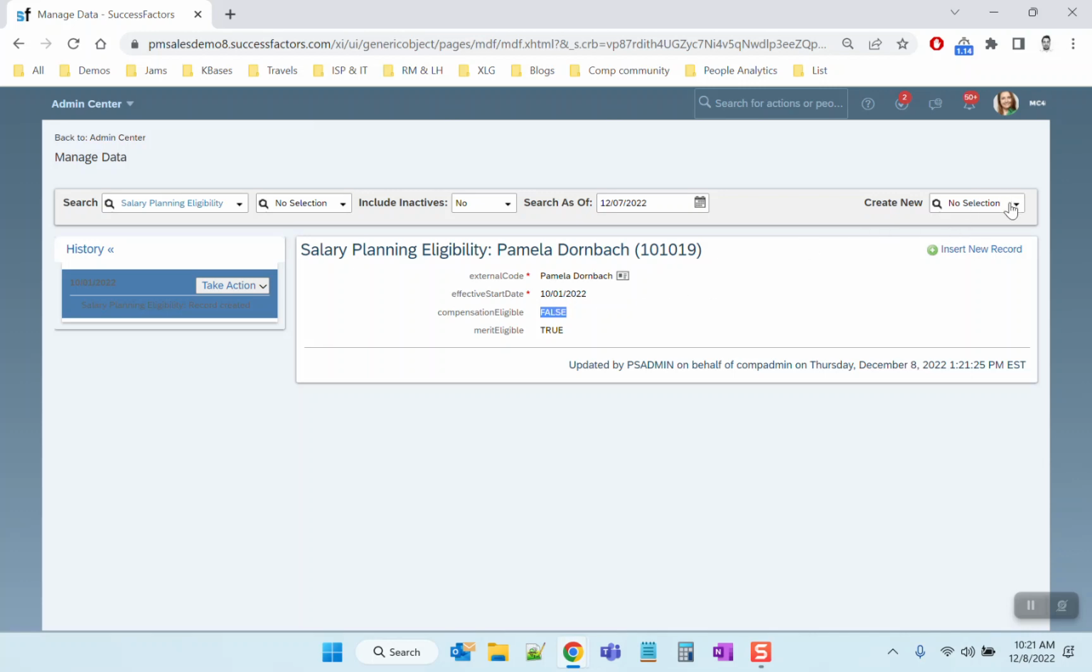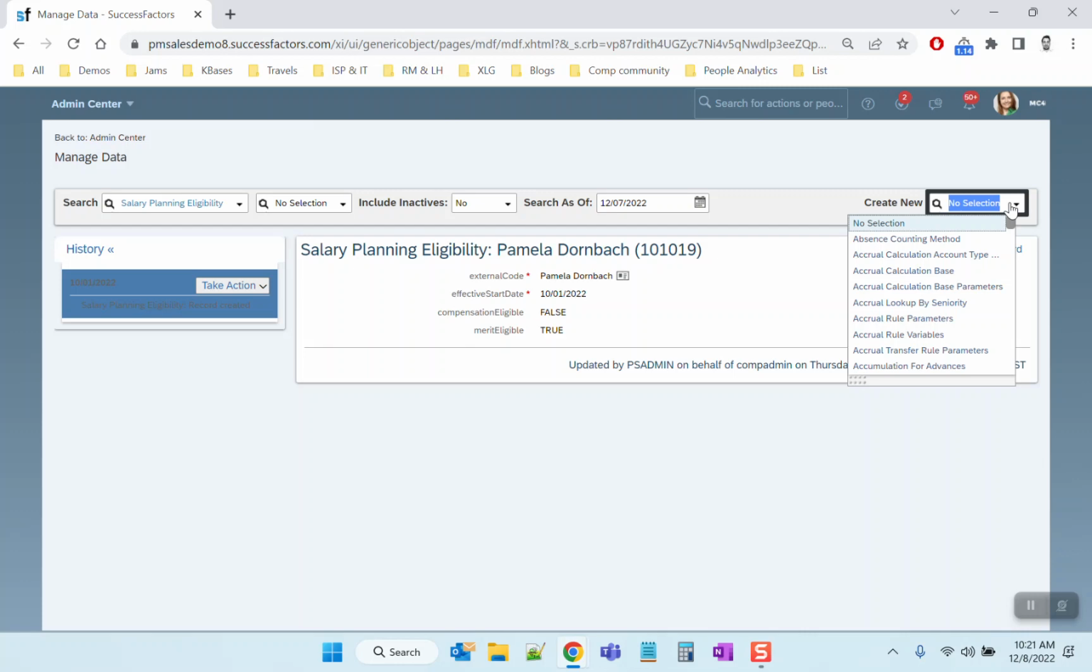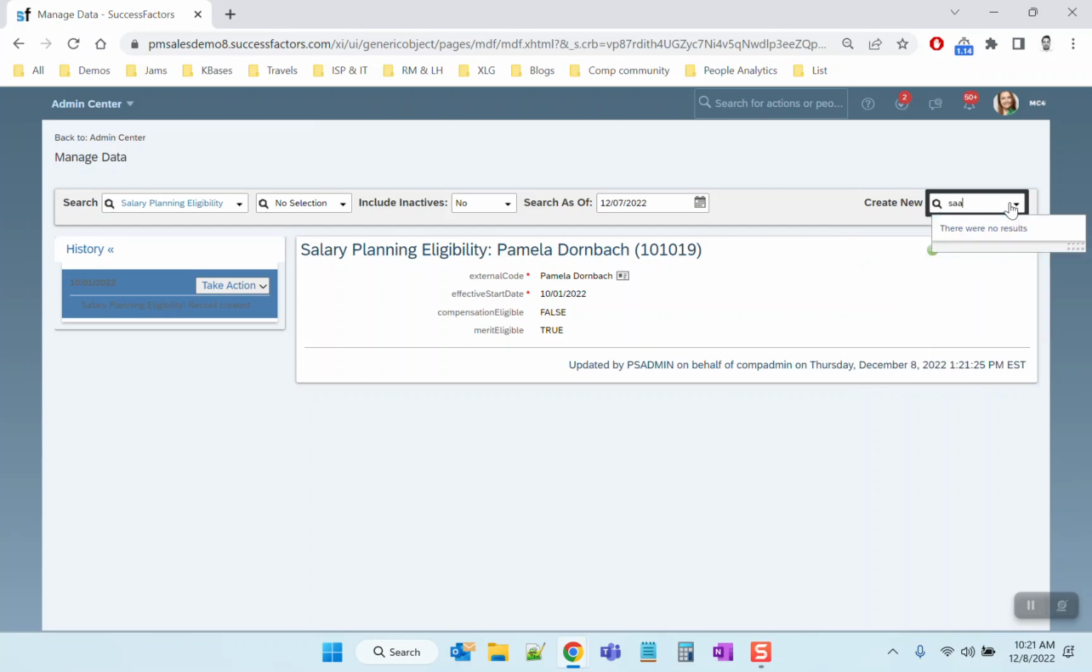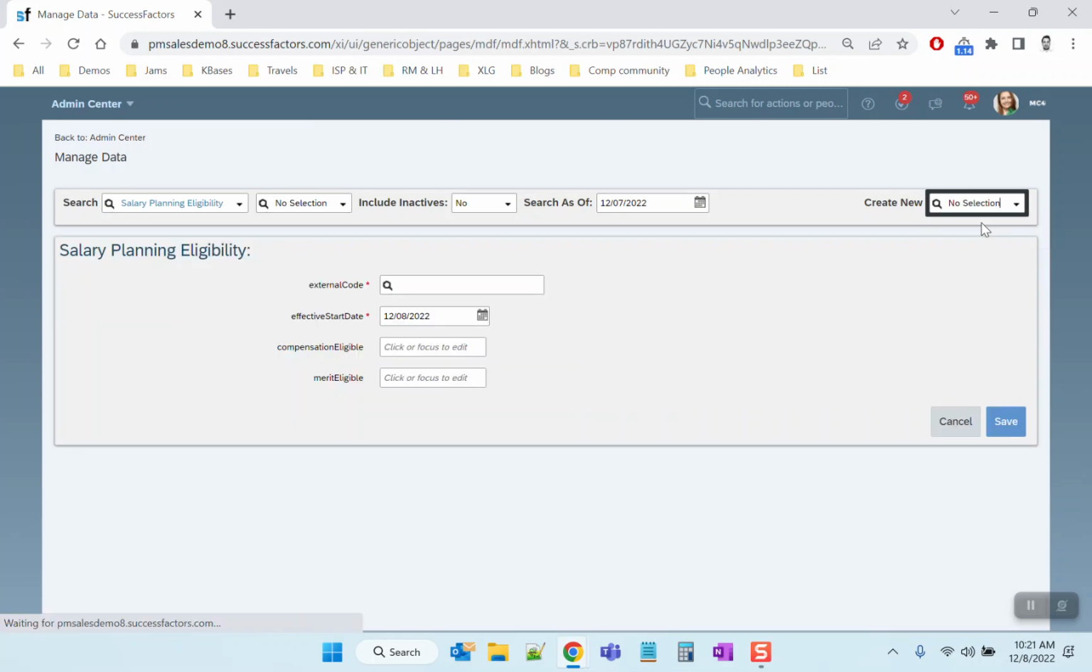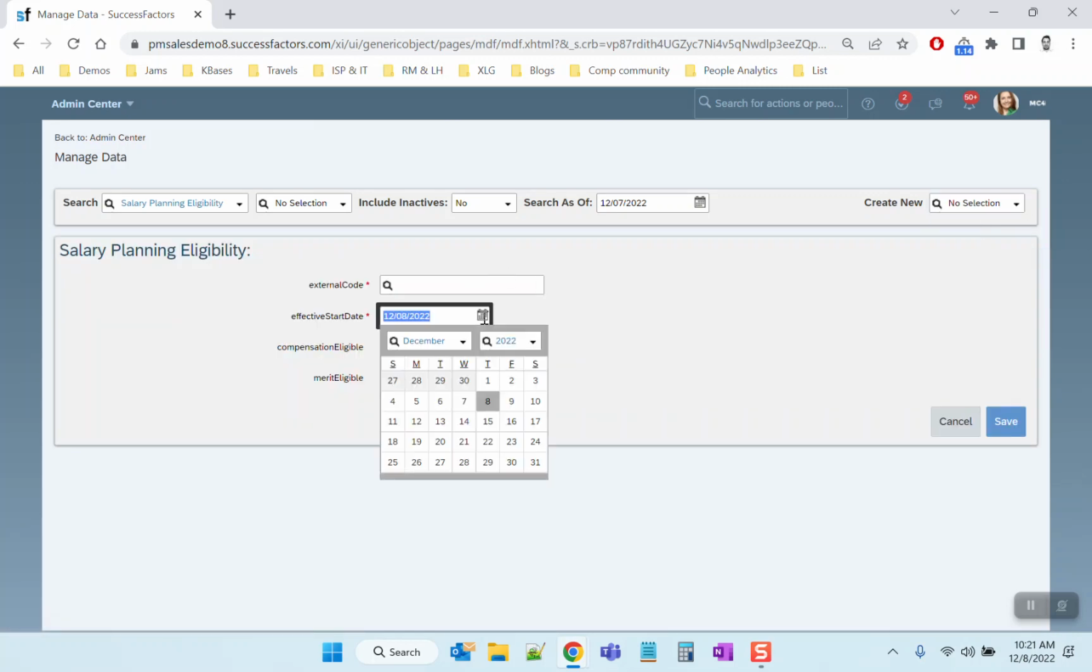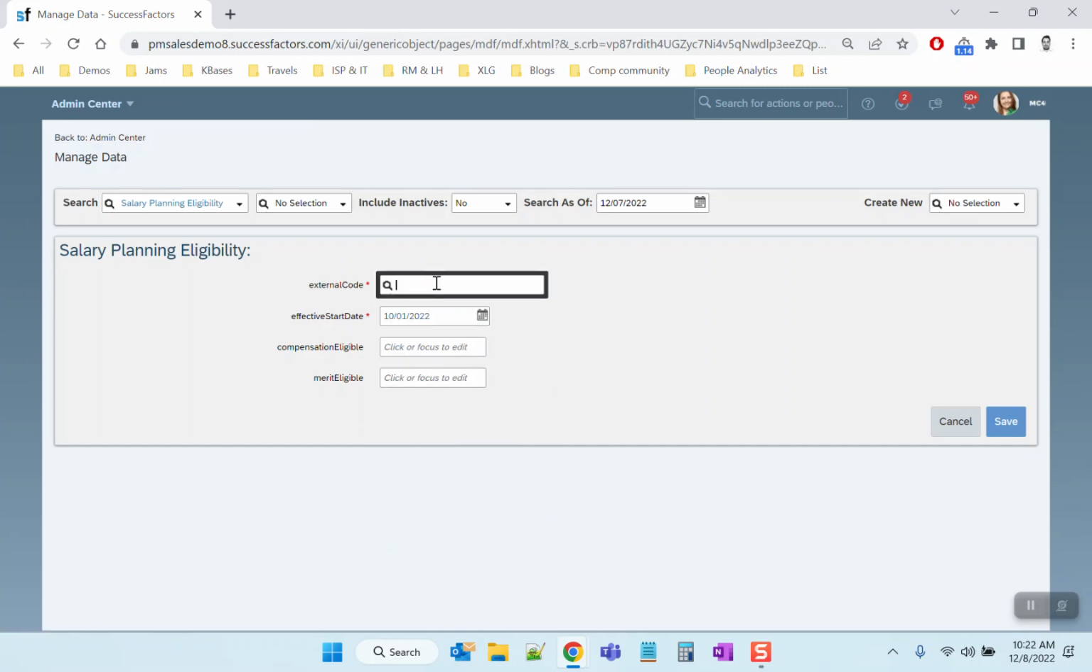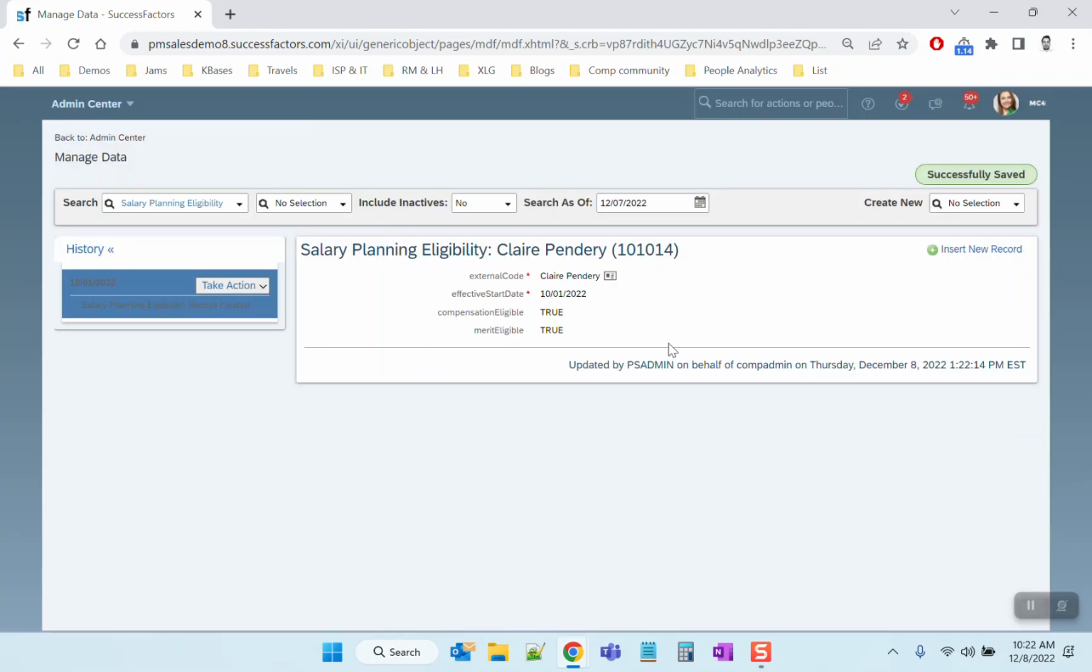So now what happens if we do someone else, someone who is compensation eligible? So without changing anything, we're going to do, I think it was Claire Pendry. So effective October 1st. And she should be true to both on save. So save. Okay, true to both. So because I've tested this before, I know it's going to work when we launch the worksheets, which we will do at the end of the recording.